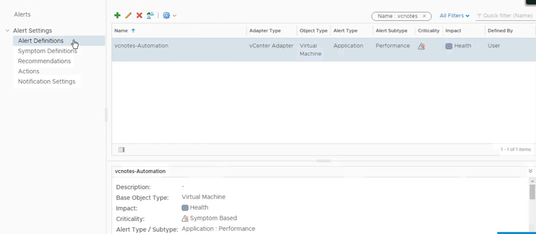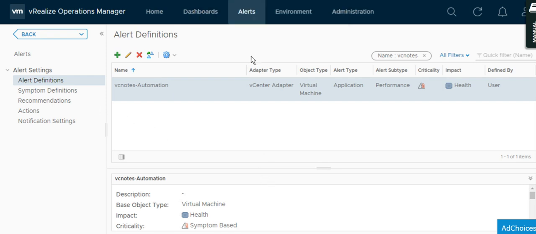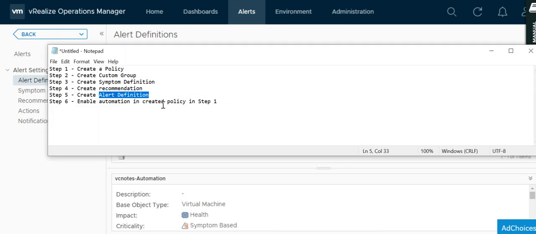So alert definition, symptom definition, recommendation and action, I hope these are all clear now. If you have any doubt in anything, just comment. I always say don't feel shy to comment, don't feel shy to ask.